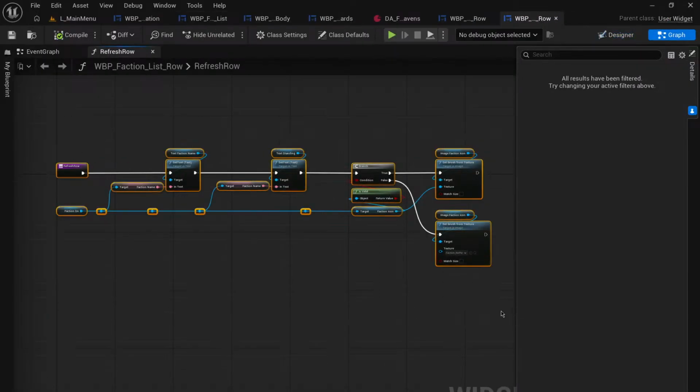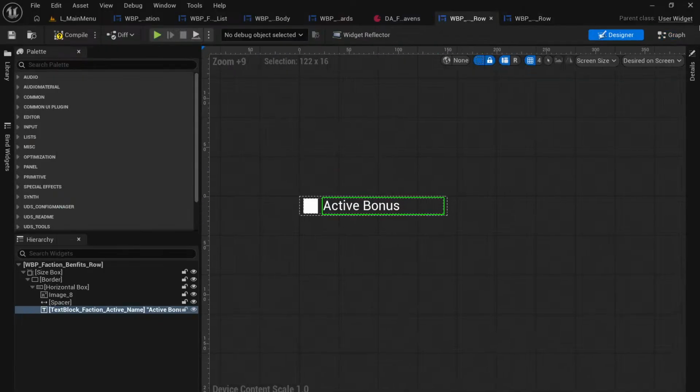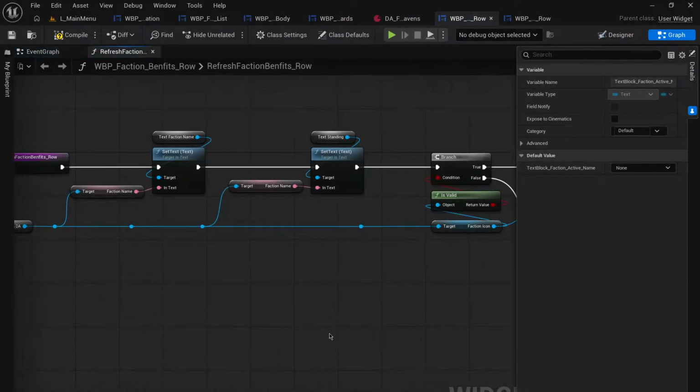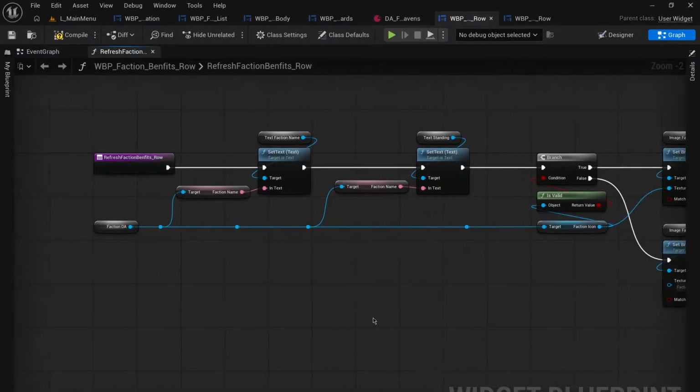Right, so that's the one we want to copy. So I got distracted there for a sec. This is our graph here.